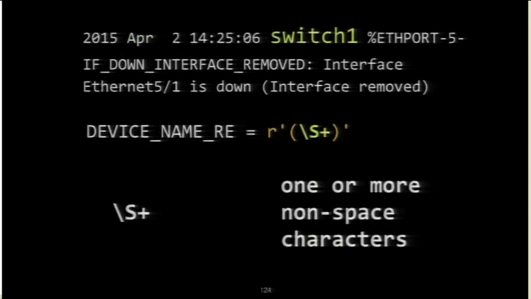We use something new. Earlier, we used a capital \S+ to match on the host name, which simply says match on anything that is one or more non-space characters. And in this log message, the vendor here is using spaces to separate things of the log message, so we can trust that anything that's not a space at this place in the log message is going to be this data of switch 1, for example.